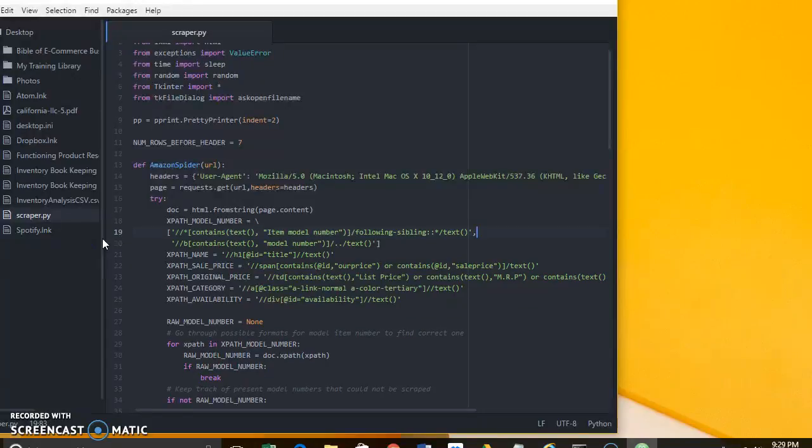All right, so as to actually getting the XPath selector, we can do that in a separate recording, perhaps.